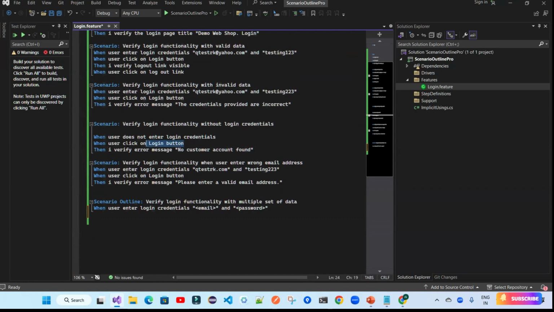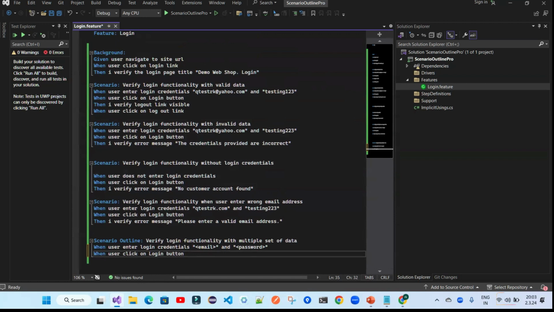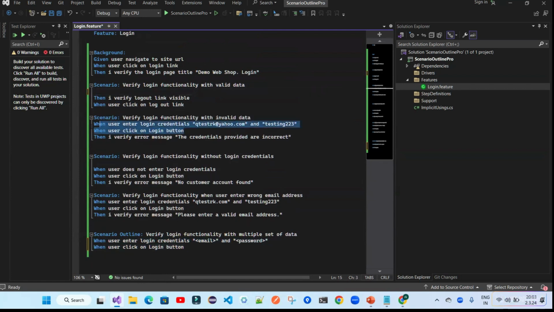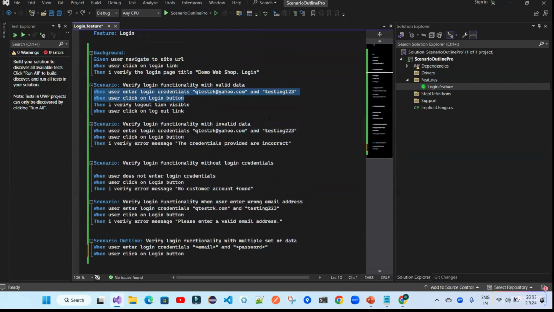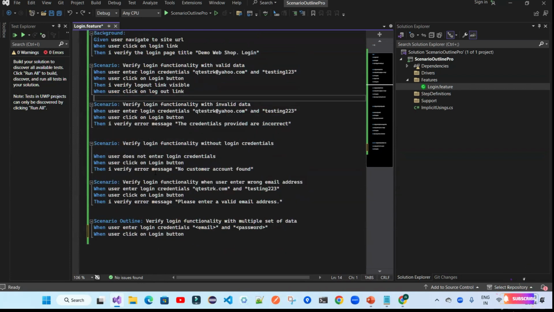Now, next one, click on the login button. This is a common step. So I'm going to remove two more steps, guys, from here. Login button, credentials entered, here done. Okay. So I'm going to remove it. And here also, I'm going to remove it. Okay. Before removing that, I'll do one thing. Let me keep it as it is. I'll remove it once the scenario outline is completed.